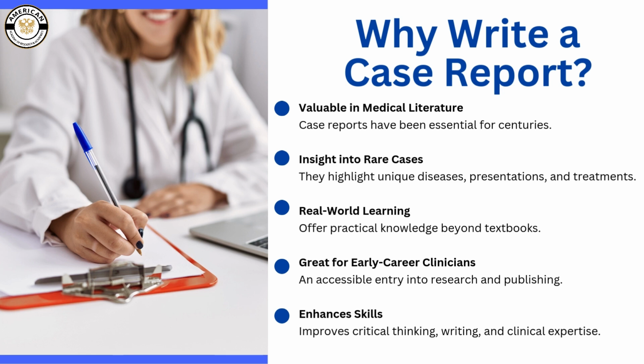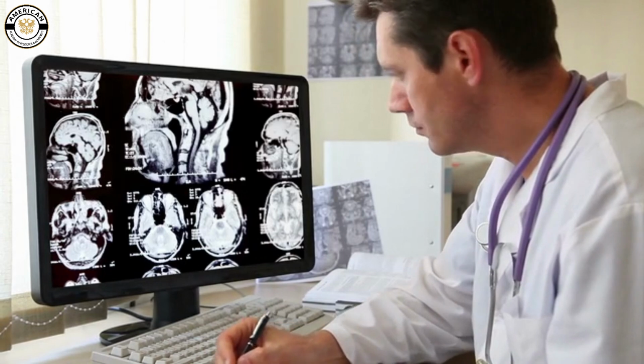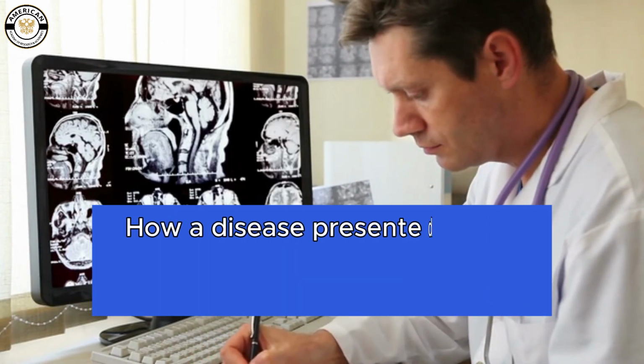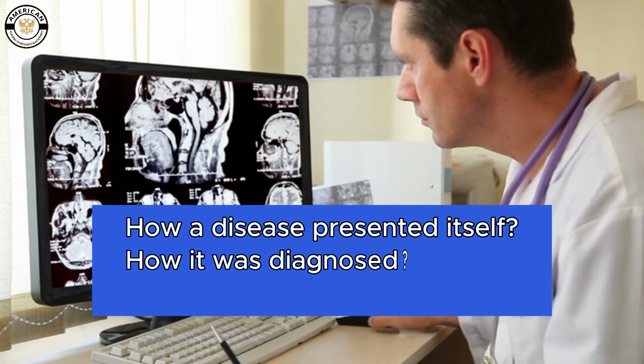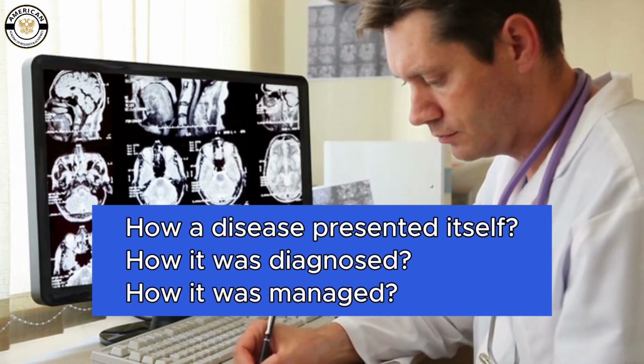Unlike large-scale studies, case reports require fewer resources, making them an ideal way to start publishing. They also help sharpen your critical thinking and writing skills while contributing to the broader medical community. Think of case reports as storytelling in medicine. Each case tells a unique story: how a disease presented itself, how it was diagnosed, and how it was managed.